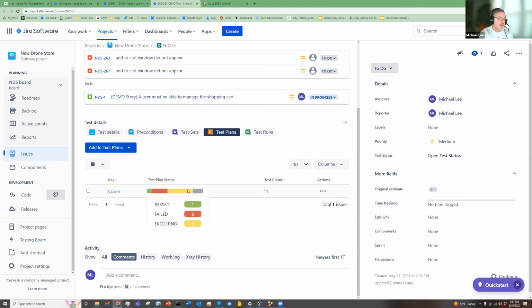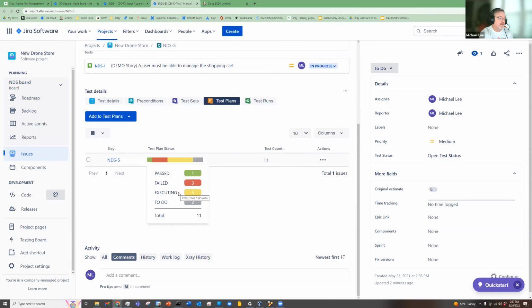Now, while I'm here, you'll see this status bar. This status bar has 4 colors on it. That status bar shows the overall current status of that test plan in DS5. When I highlight it, you'll see it has the statuses, but it has the numbers. Those are the numbers of tests in each one of those statuses. So we have 1 pass, 3 failed, 5 executing, and 2 to-dos. Those are the 4 statuses that are supported by default by Xray.